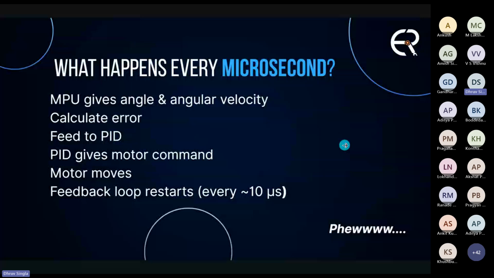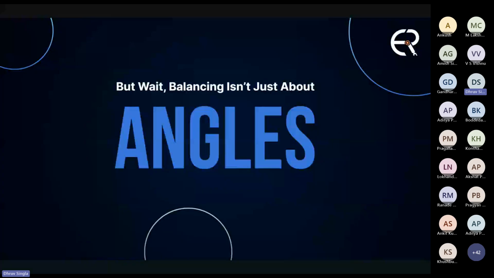But balancing isn't just about angles. Like we have been calling it till now, a self-balancing board. The name is not justified if our board keeps on translating, even if its angle is zero. We have our board balanced at the equilibrium position, but we still have its x dot nonzero. We still have our board translating. That's not how we want our self-balancing board to behave.